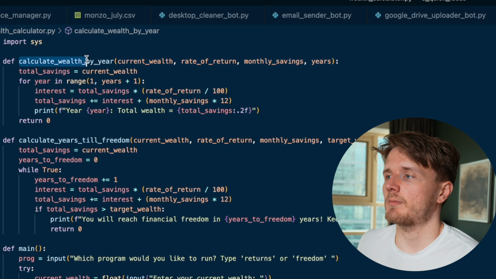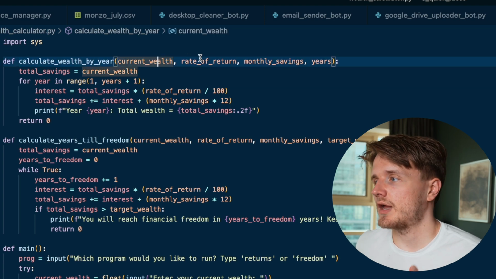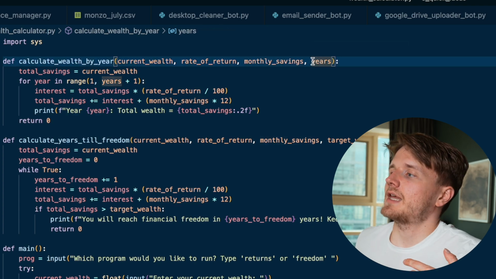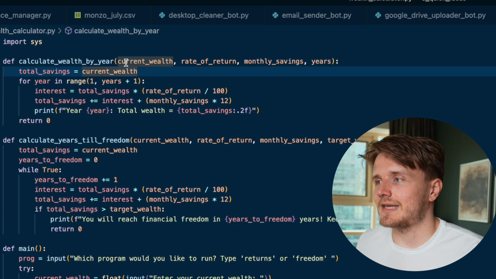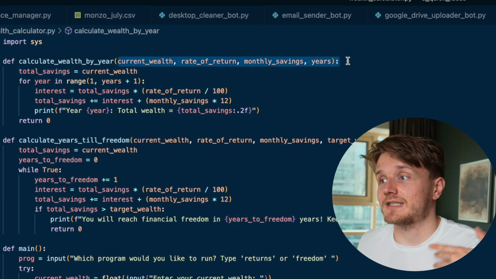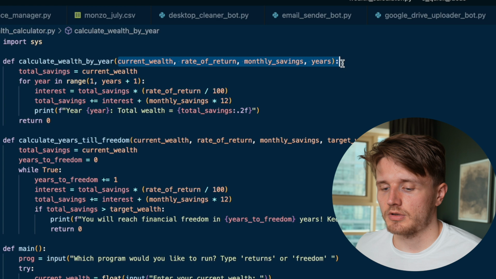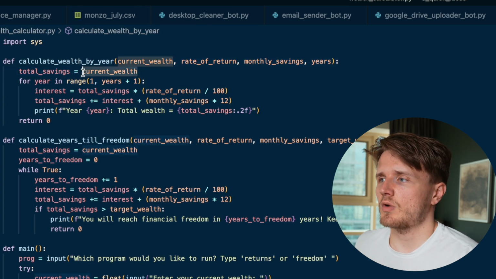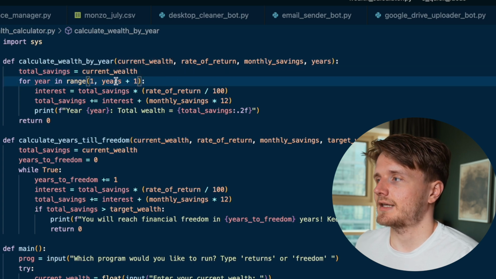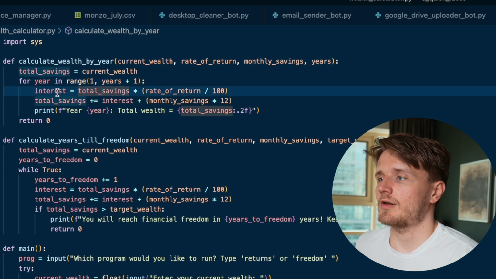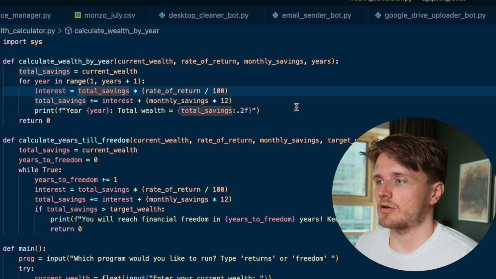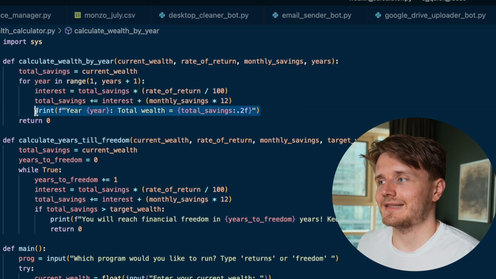We have calculate wealth by year, so it's going to take in your current wealth, the current rate of return that you expect, how much you're saving per month, and for how many years you want to calculate your wealth based on these numbers. Obviously, this is going to change over your life, but this is going to give you an idea of what's possible. We're first going to take in total savings, which is initialized to the current wealth, and then for years from one till the year that you chose plus one, it's going to calculate interest and add the interest to the total savings, and at the end of it, it's going to print the total wealth at the end of each year.